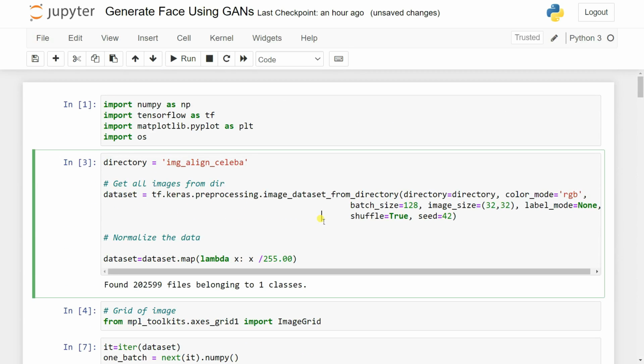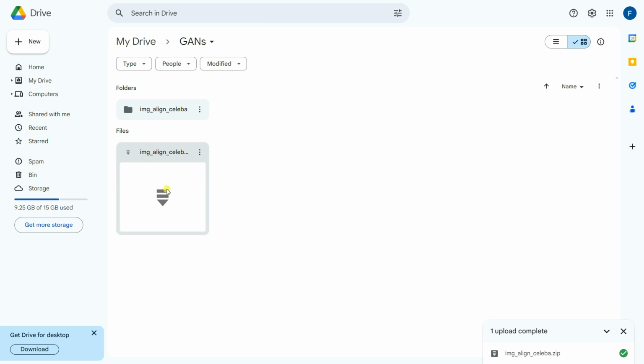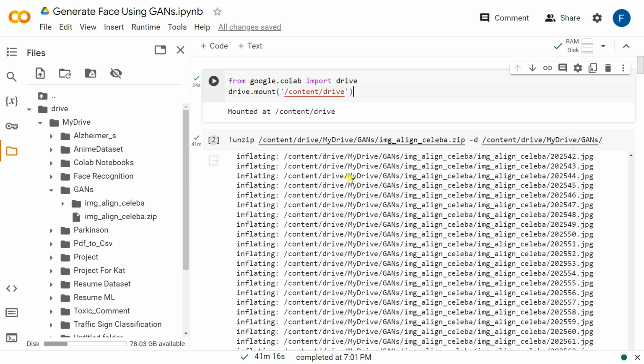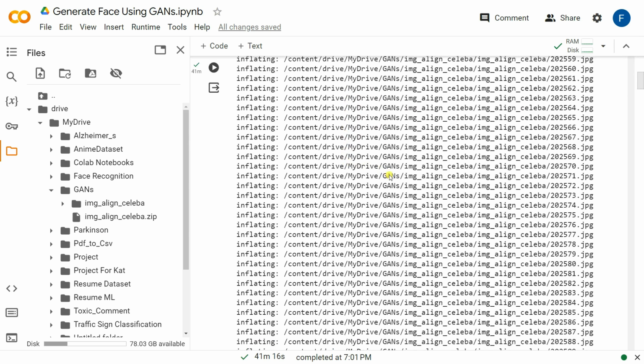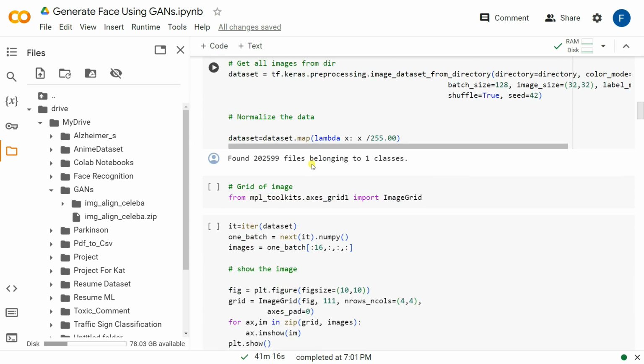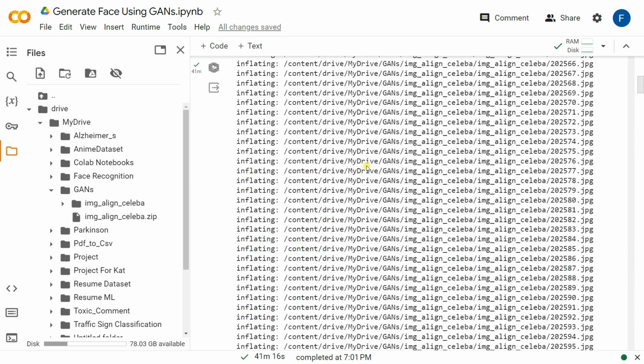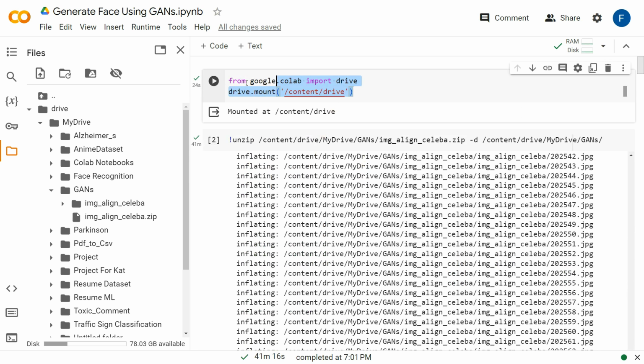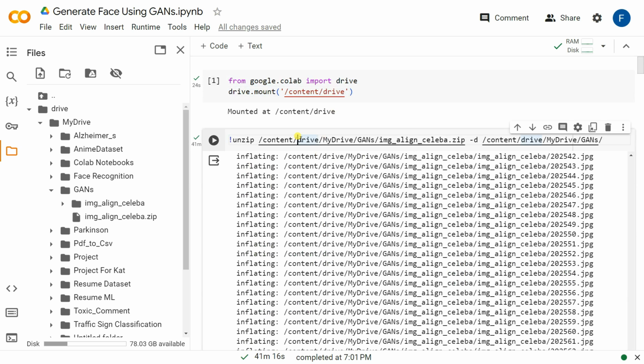Okay, let's go to the Google Colab now. You can see here, upload my dataset in a zip file. I'm going to create one zip file of that and upload it inside my Google Drive. Now I'm going to paste my code here, upload my Jupyter notebook, and add 2 lines. The first line is for mounting my Google Drive, and the second line is for unzipping the file. You can see this is one file called the image align celeba.zip. I am going to unzip it using this command.